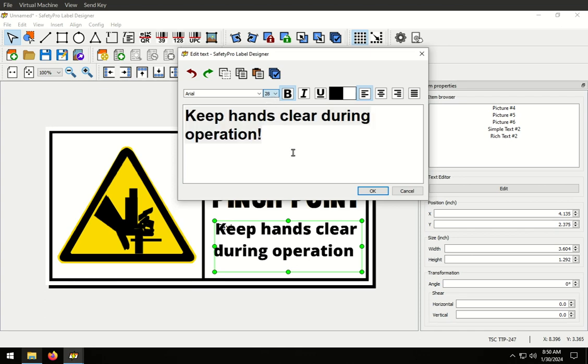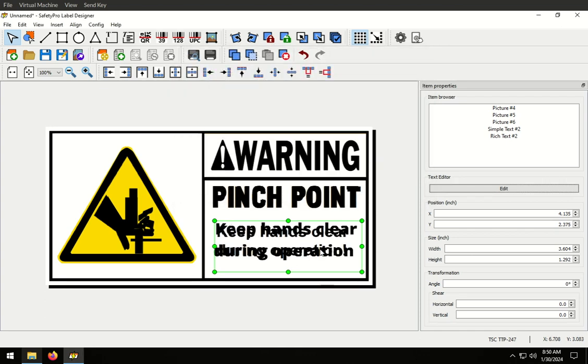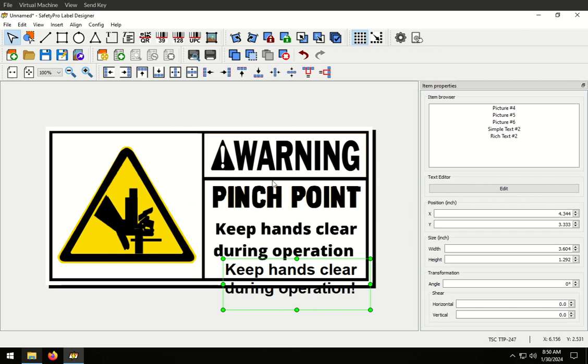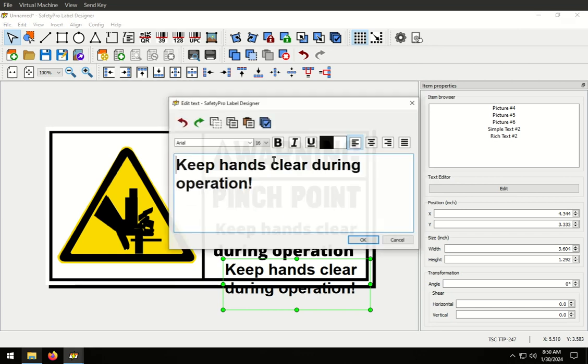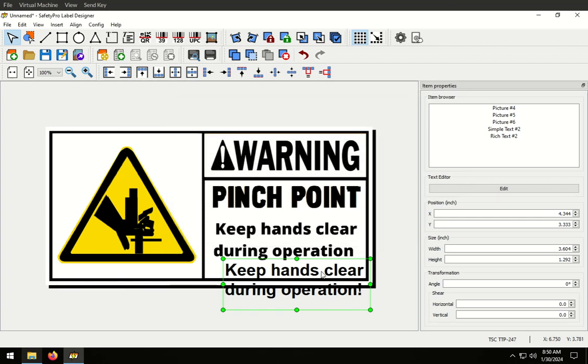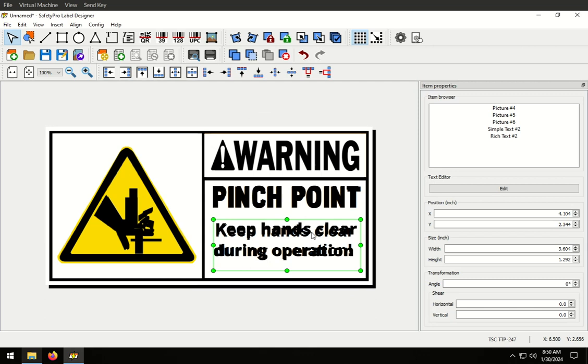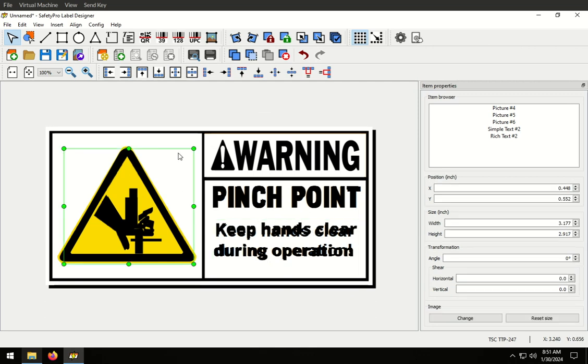And let's just try like a 28. See that? That's a little bit smaller. I'm going to edit that one more time. That looks good. I like the way that looks.